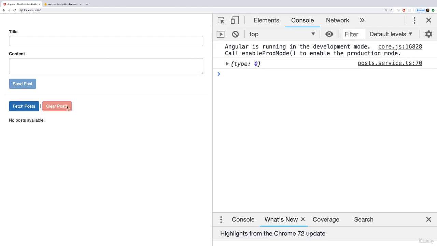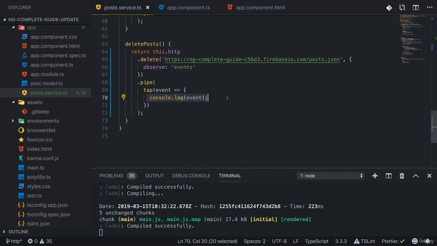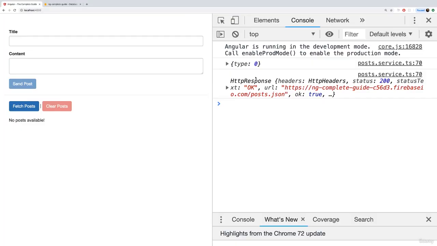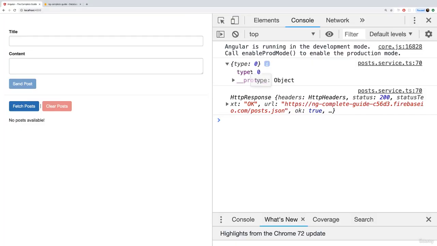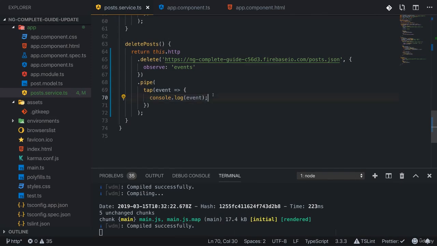If I now click clear posts, we see we get two outputs now. And these outputs stem from posts service line 70, which clearly is this console log. So it seems like we got two events here. The first one logs an empty object, or an almost empty object, where we have type 0. And the second one is the HTTP response object. In the end, you have different types of events, and they are encoded with numbers. However, here in code, you don't have to use these numbers. You have a more convenient way.